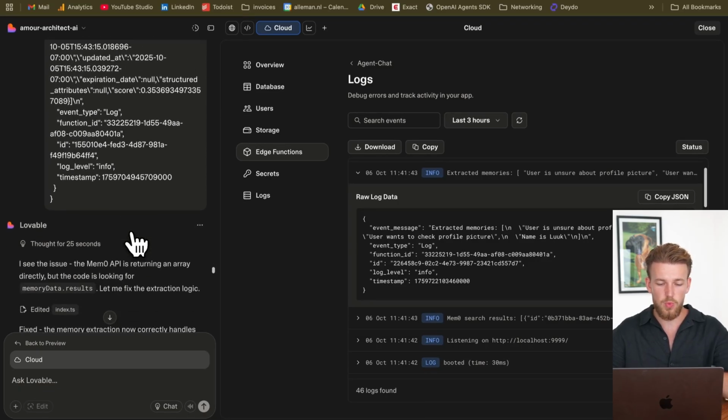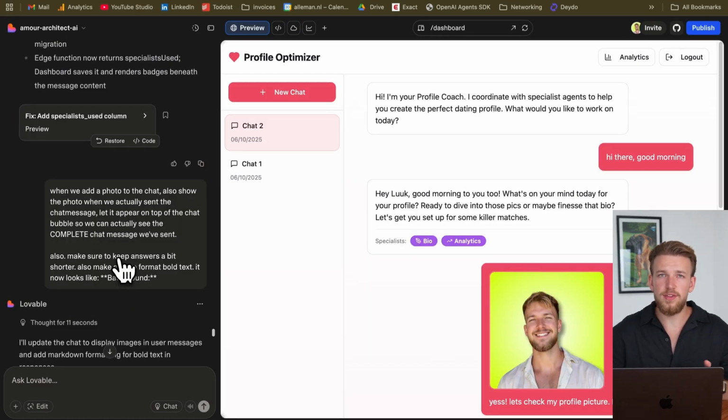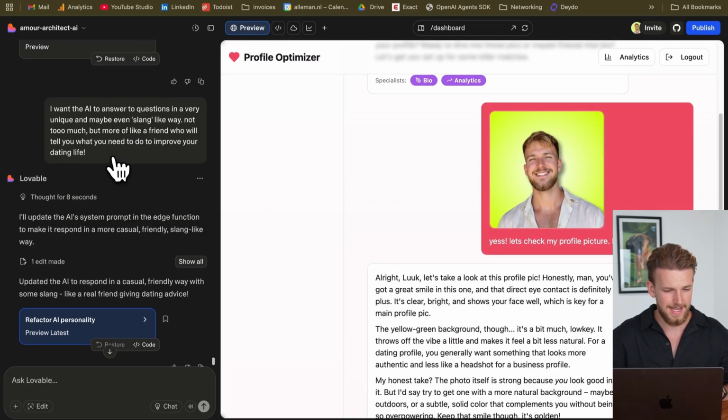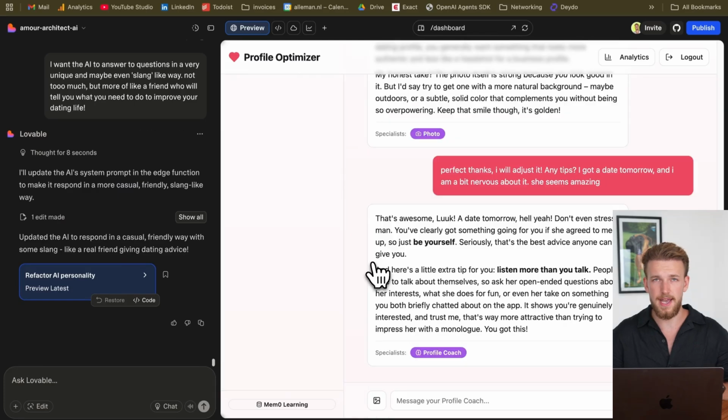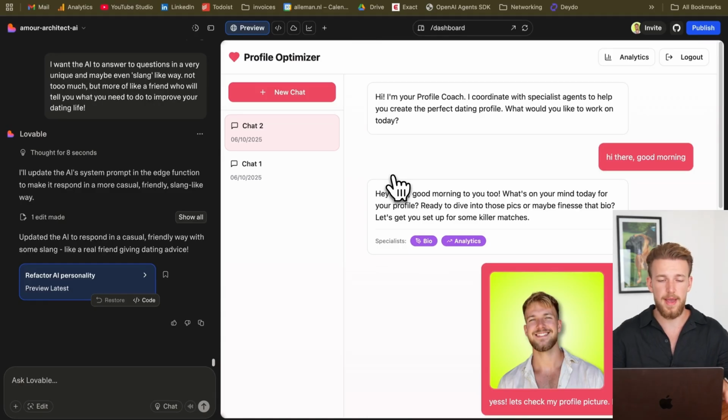And as you can see here, we are almost done. We just needed a few more prompts and everything was working. This was everything we needed to do to get this up and running. Then we did some styling. For example, when we add a profile picture, it was not showing the actual profile picture in the chat bubble, so we wanted to fix that. Our last thing is I want the AI to answer the questions in a very unique, maybe even slang-like way. Not too much, but more like a friend who will tell you what you need to do to improve your dating life. I didn't use any more prompts than what I just showed you, and it's already working pretty fine. It's storing the memories, and the more we use it, the better it will become.